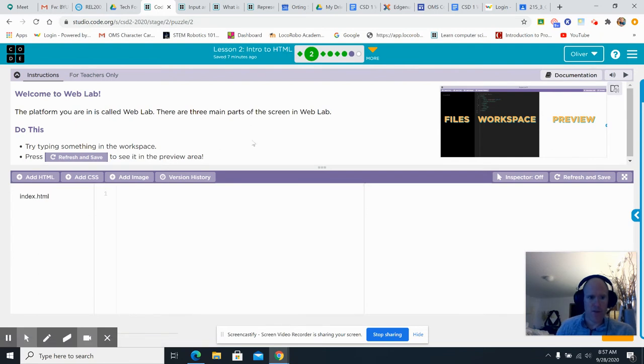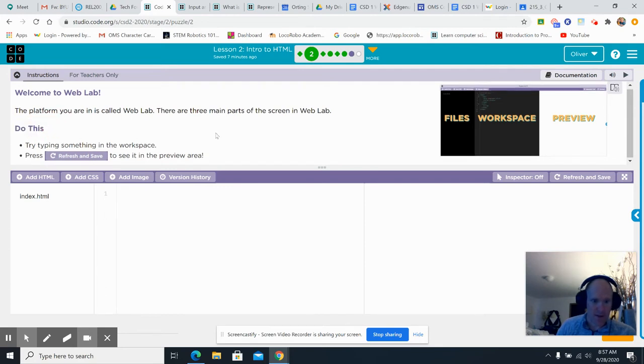So here is where you have WebLab. Follow the directions. You're going to see a lot of do this, do this, do it. It's plain and simple. Do it. Okay? So try typing something in the workspace. Well, let's type in the workspace then. Try typing something in the workspace. Press refresh and save to see it preview in the preview area. Boom. There you go.